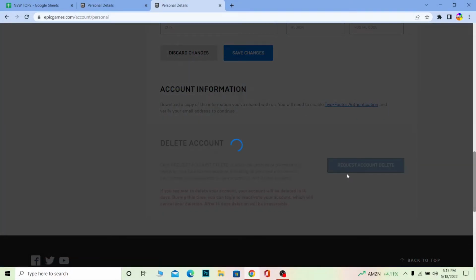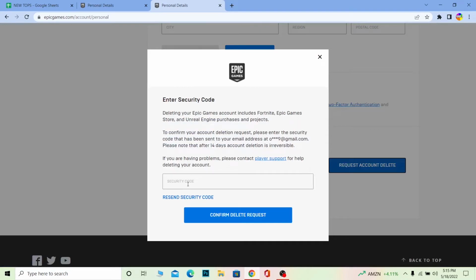Once you do that, it's going to take you to the deleting page. Over here, you need to enter your security code. So a verification code is going to be sent to your email. You have to open your email and type that verification code. So I'm going to open that email and type the verification code. If you don't receive the code, you can click on resend security code and Epic Games will resend the code to you. I'm going to enter my code over here.